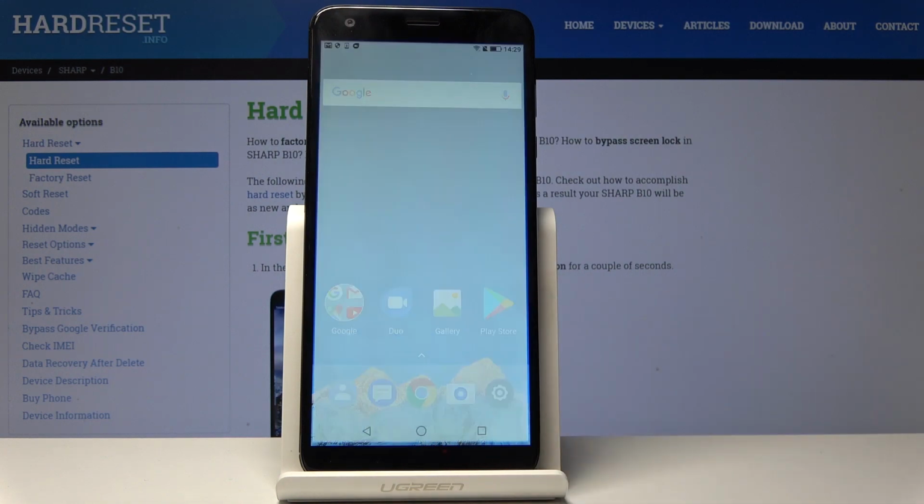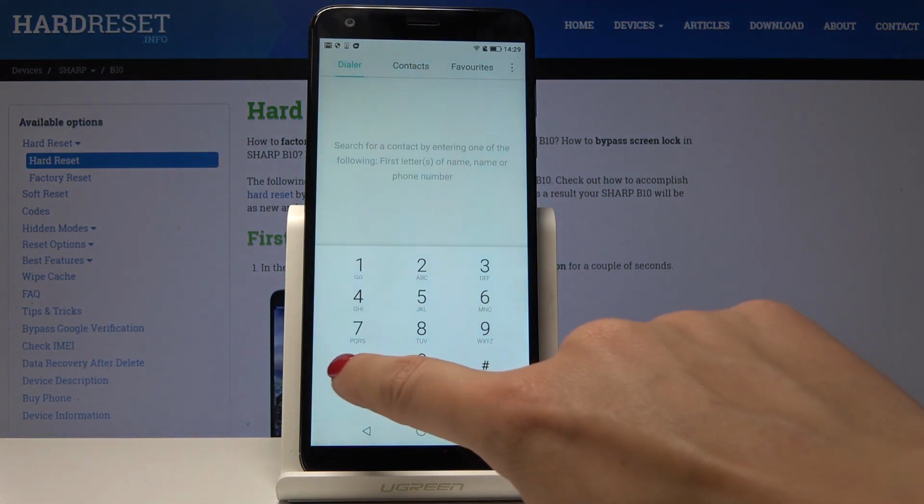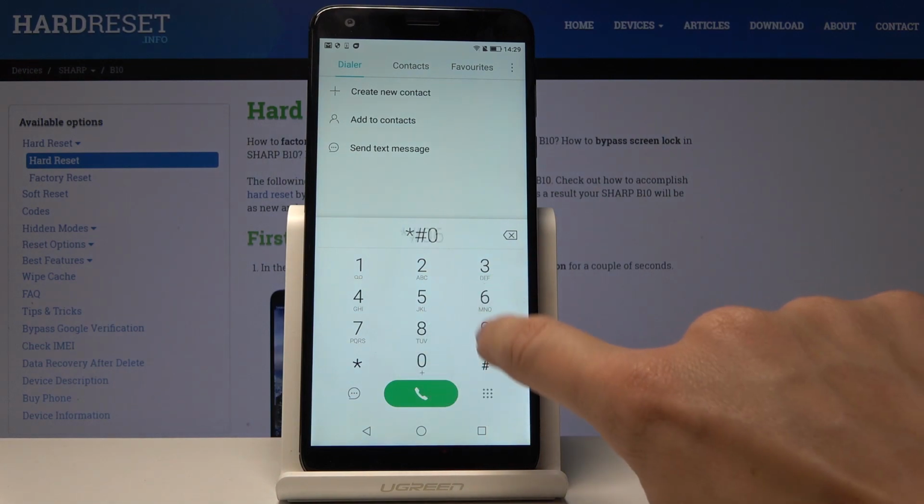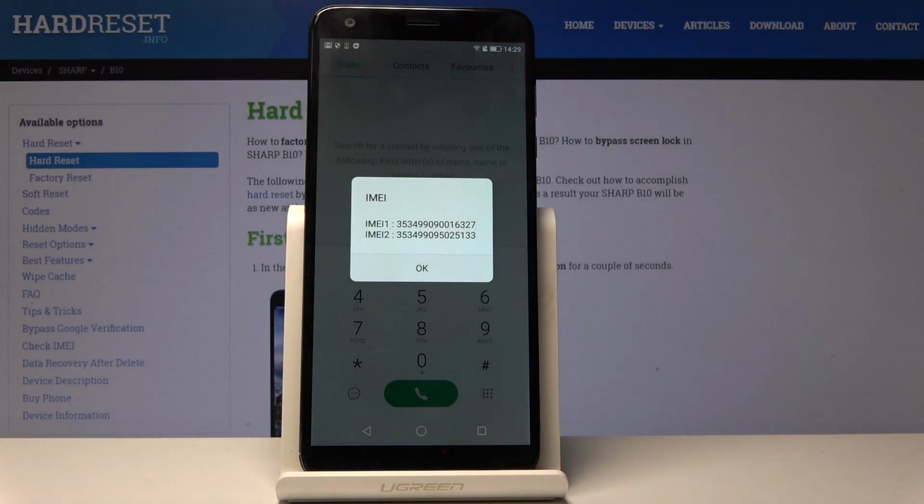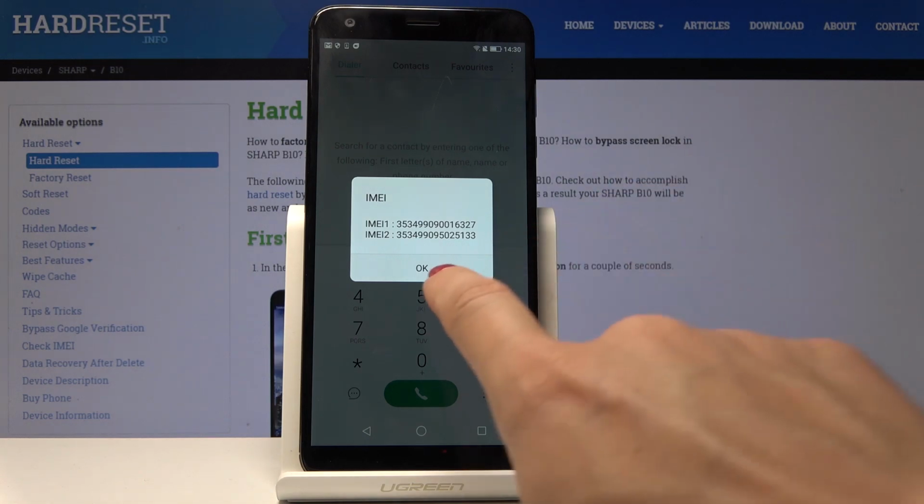So let's open phone dialer at first and then enter a secret code, which is *06#. And that's it. As you can see, you've been provided with both IMEI numbers assigned to your SHARP. Click on OK to go back.